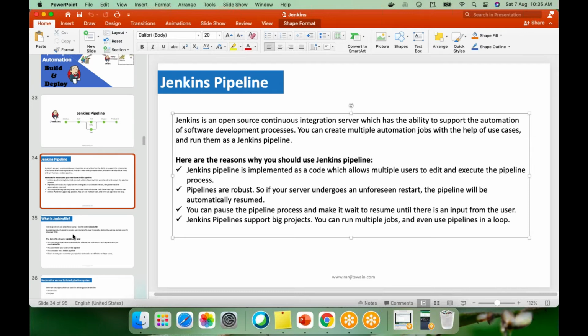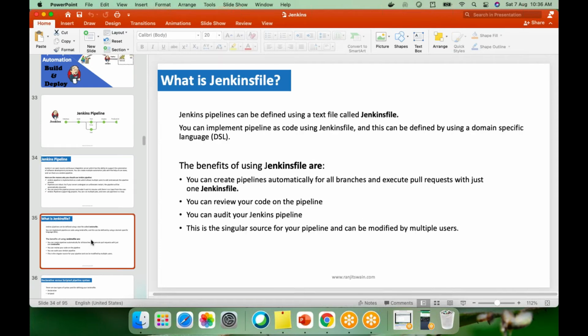So now we saw about this Jenkins pipeline. We saw that we have to write the code, but where to write the code? How to write the code? That also we have to know. So how will we write the code? We'll write the code in the Jenkins file. The file name is a Jenkinsfile.